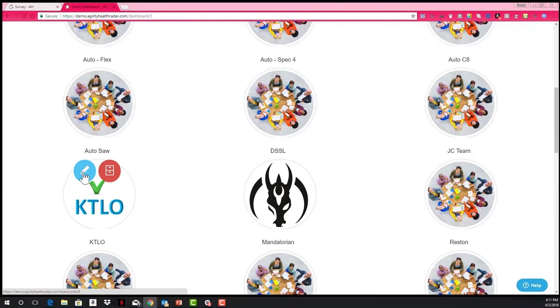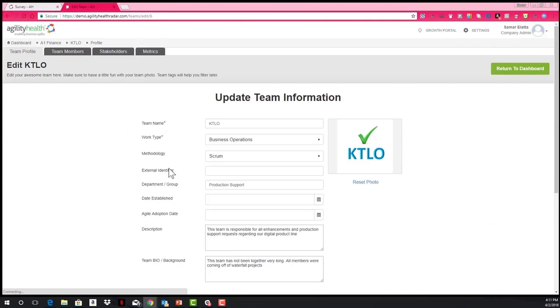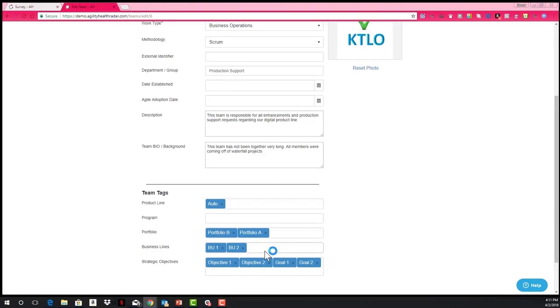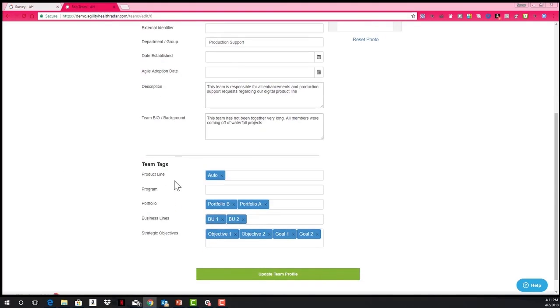So first, how do we edit a team? By clicking on that pen, I was taken to this page where I can see the team information. So the name of them, their work type, what methodology they're using, what do they do? And this is also where the Scrum Master is able to provide a description and some background. Down here, you see team tags. So this is where you can tag what product line they're within, what portfolio they're in, as well as any strategic objectives that they have.